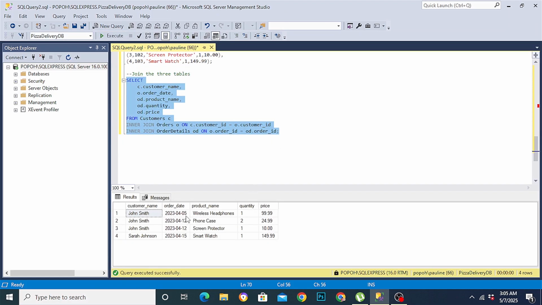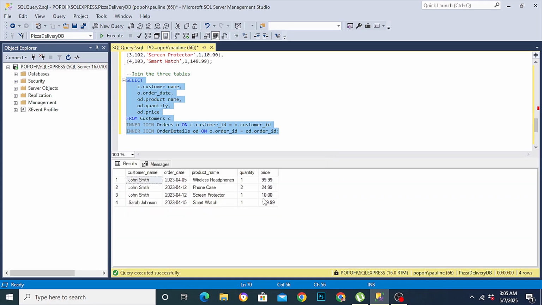And voila! As you can see from my screen, my table has been created and we have just joined 3 tables together. The customer table, the orders table, and the order details table, as you can see from my screen.